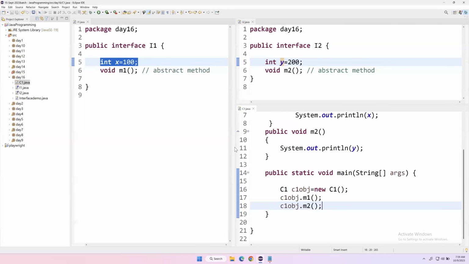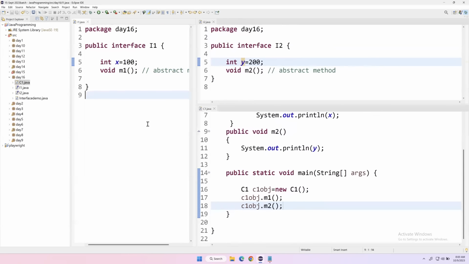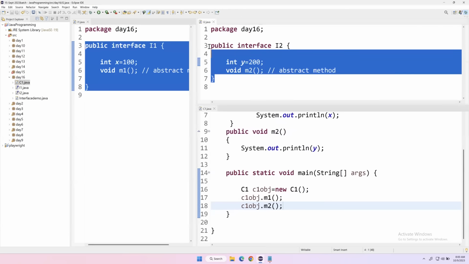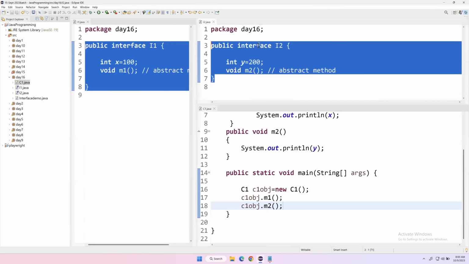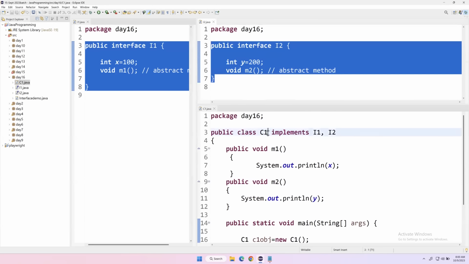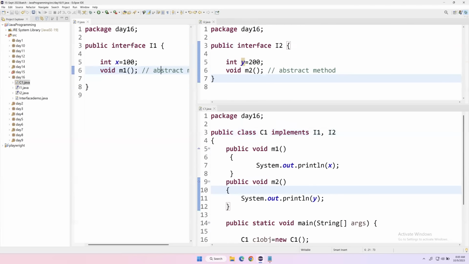Now, this is an example of multiple inheritance. So I1 is one parent, I2 is another parent. These two interfaces we have implemented by using one child class, implemented the methods, and we are able to access them. This is called multiple inheritance. Now I'll tell you one more type. Just observe. This is the I1 interface. This is the I2 interface. These two have been implemented by using the C1 class.